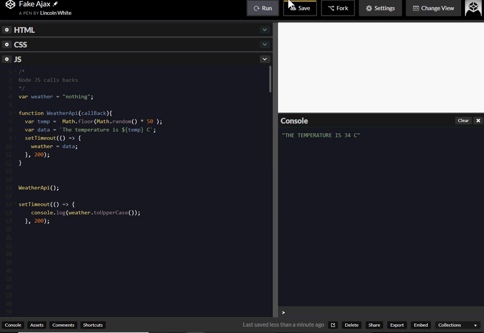Can you see that worked? So we were able to get the data out. Okay. So all we had to do is put a pause on this.